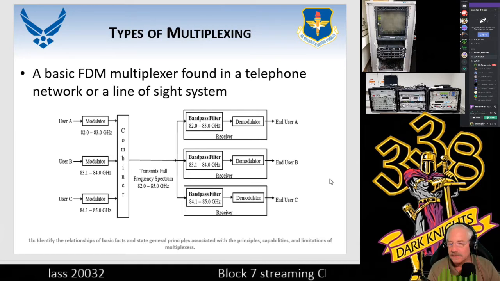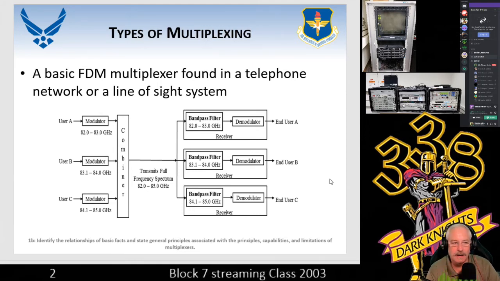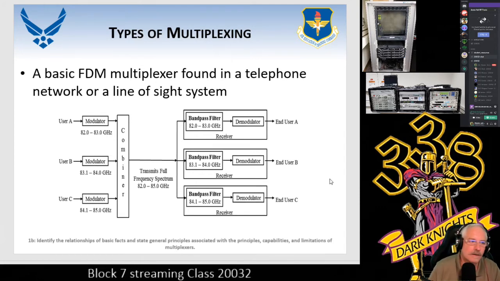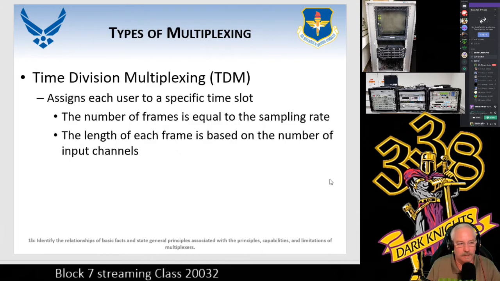Well, the problem is if you are on, let's say, in their case, user A at 82 to 83, and you go to the next cell site and someone is using 82 to 83, more than likely you are going to get dropped. That's the bad part of frequency division multiplexing.